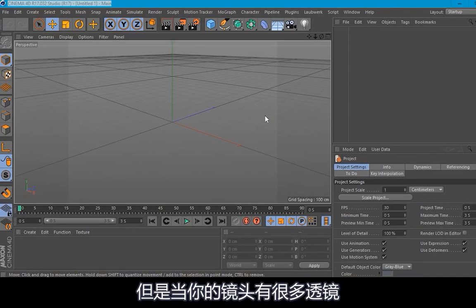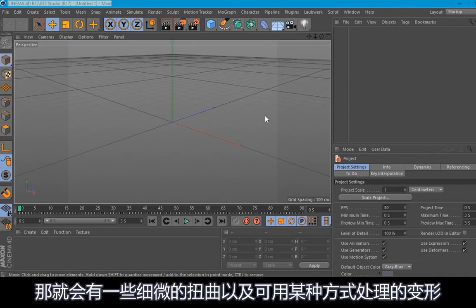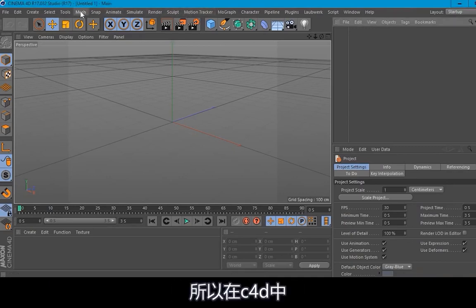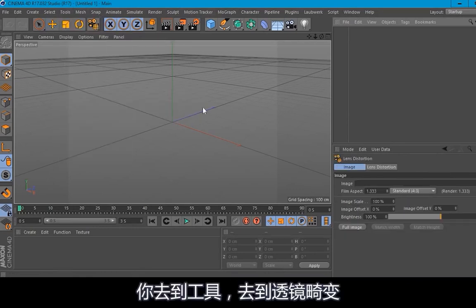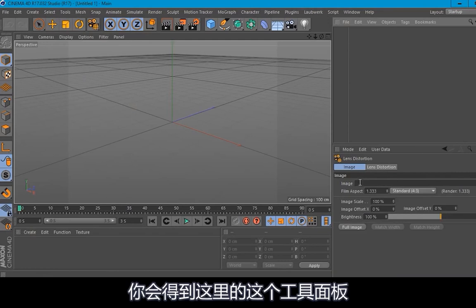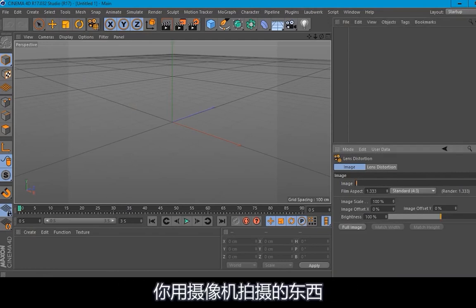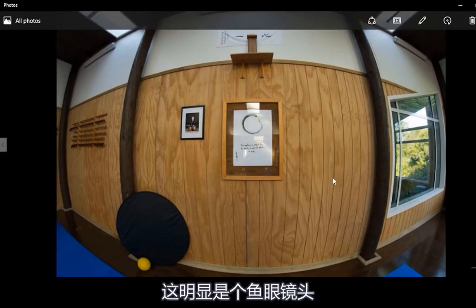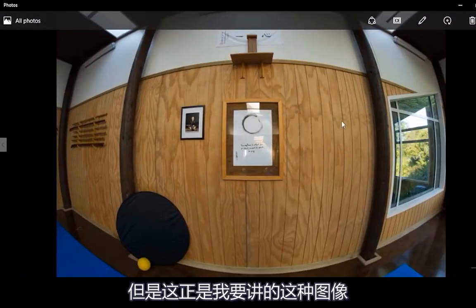But with a lot of lenses, when you take footage, there'll be some slight bending and warping of what are meant to be vertical and horizontal lines because of the lens. So in C4D R17, if you go up to Tools and go to Lens Distortion, you'll get this tool here. This is where you drop your image that you've taken with your camera, and it will show you your distortion. I've got a picture here that demonstrates this. This is obviously a fisheye lens, but it's the kind of image I'm talking about.